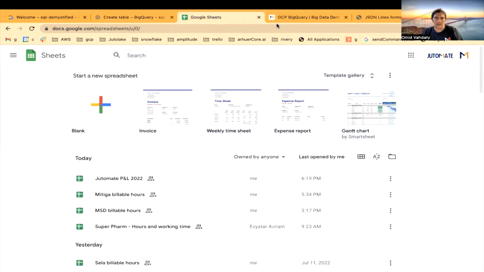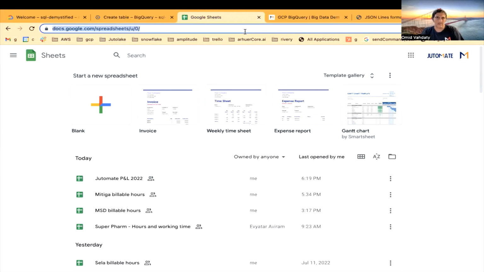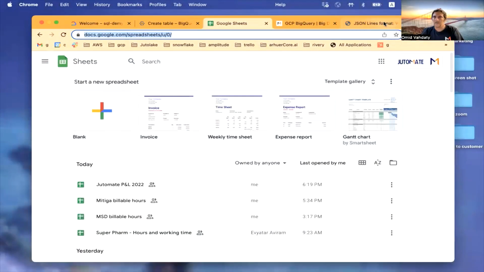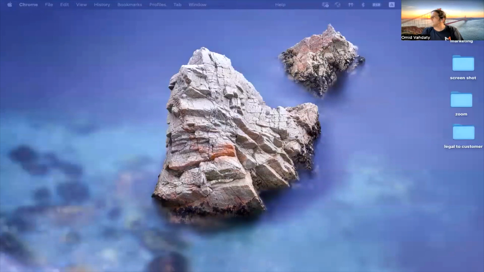So allow me to share a little bit about architecture. One second, I'm looking for a slide. Well, BigQuery is essentially a data lake. Do you know the difference between a data lake and a data warehouse?